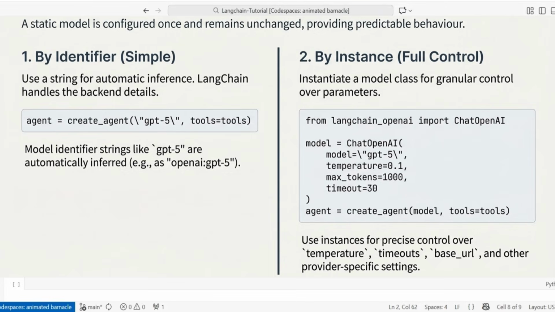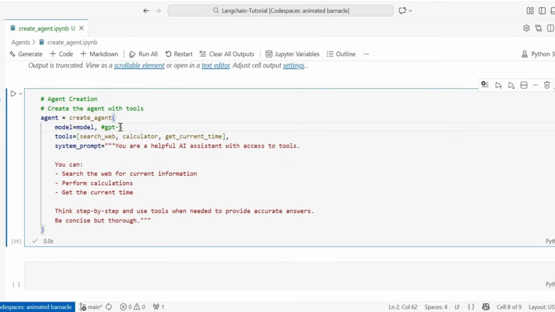GPT-5, right? That is for automatic inference. But if you need complete control over the parameters like temperature, max token, or timeout, you need to pass a configured model instance like we passed here. Second is the create agent function. Here we pass our model, all the tools available, and the system prompt that explains the agent role. But what exactly is the system prompt?